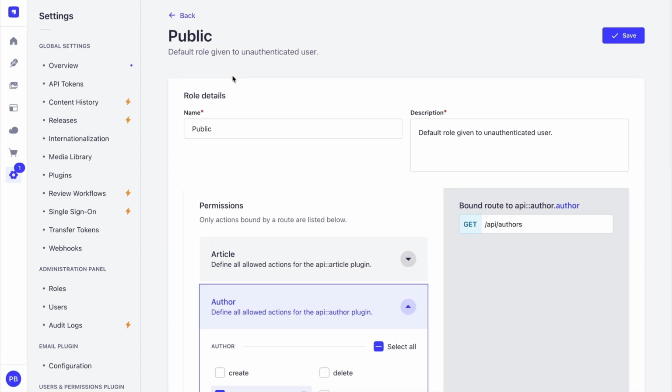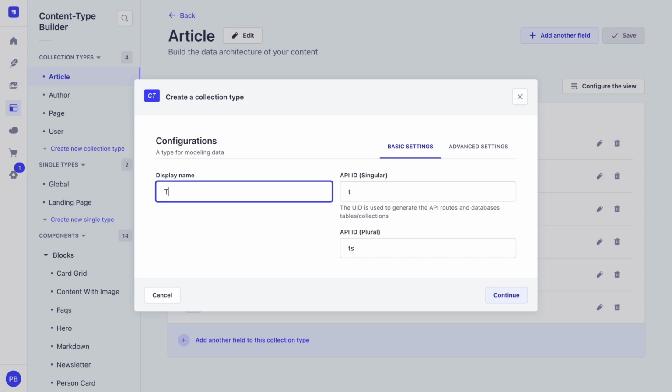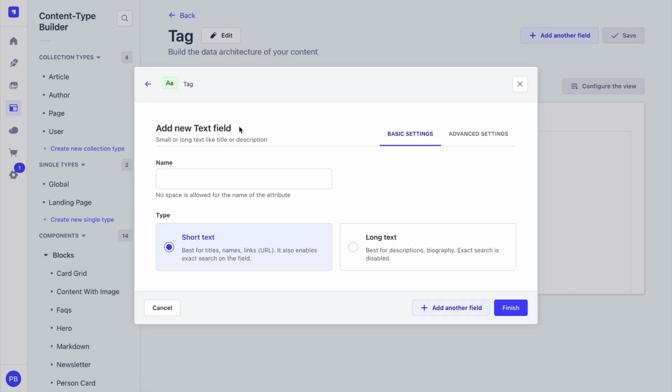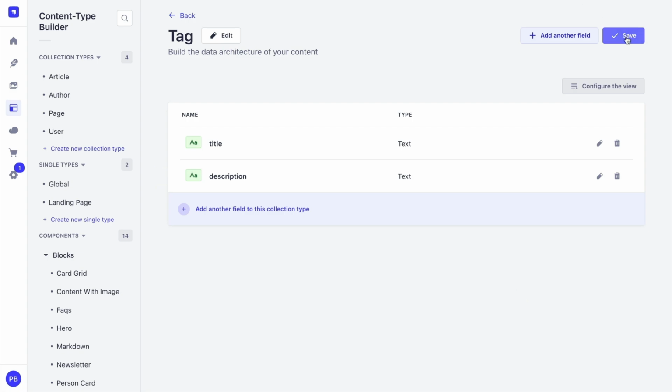So finally, let's make a tag collection type. Navigate to your content type builder. We're going to create a new collection type, and we're going to call it tag. This will be a way for us to tag our articles. And click continue. The first one is going to be a text field. It's just going to be the title of the tag. Let's keep it short text. Let's add another field. And this is going to be long text, which is going to be a description. Now let's click finish and save.